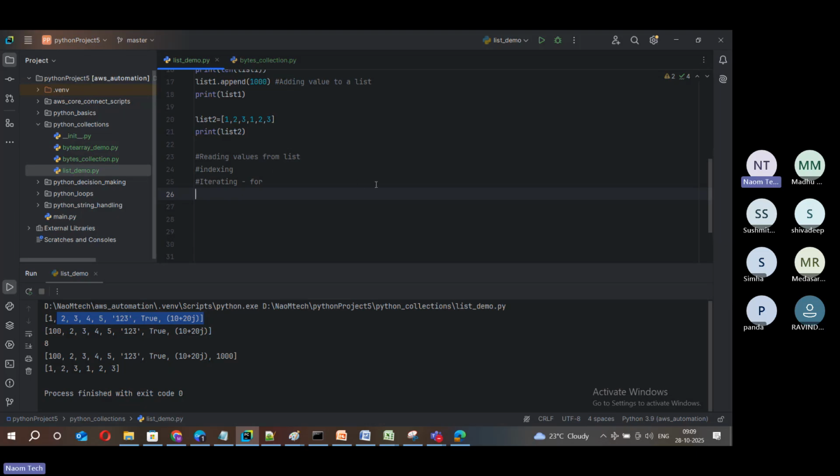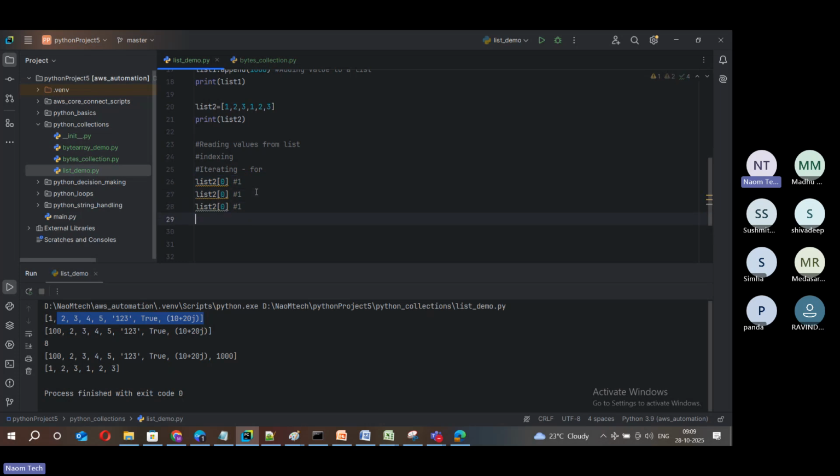Now, extracting each value from a list. How do you do that? Something like list2[0]. This gets the value from the 0th index, which is nothing but 1. You can just print it here. Similarly, you can print more till the end of the index. Don't go beyond the index, either on the negative side or the positive side. So now list[1], list[2], and so on. This is how you extract each value from a list.